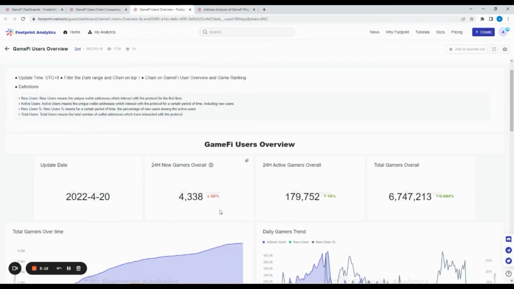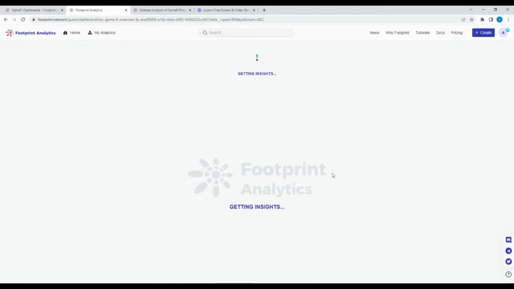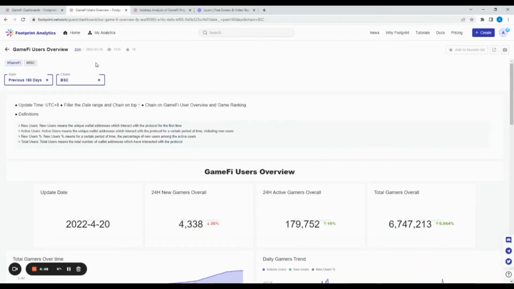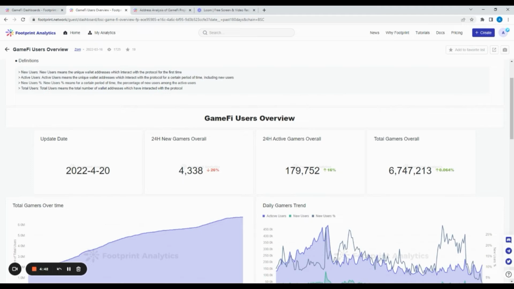Next, let's look at the detailed data of the BSC chain, a chain with far more users than Ethereum. Just one click on the table. Next, let's take a closer look at the BSC chain. To do that, all you have to do is click on the BSC chain. And now it brings us to the GameFi overview of the past 180 days of the BSC chain. So let's take a look at the stats here, starting with the users overview.